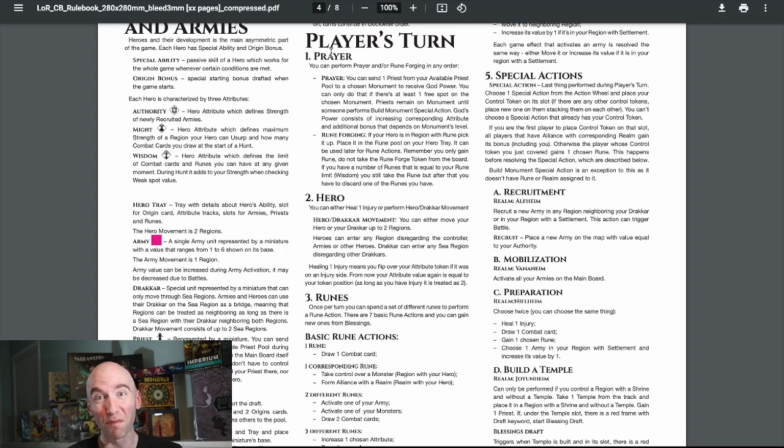So the first thing is you're praying. You're using your priest at a monument to get a blessing every single time. Or you can get a rune and get an additional rune. Now, why runes are important and why the different runes are important, we'll get to in a second, because that's part of phase three of your action.